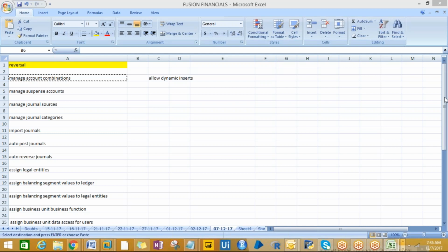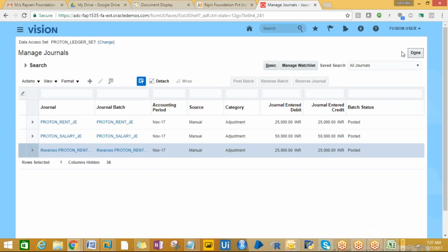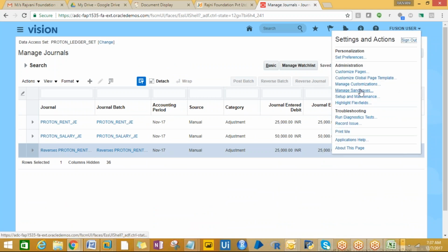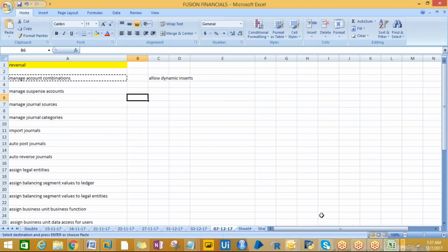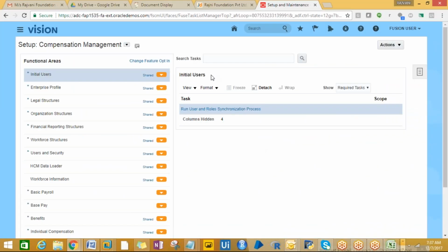So it's not a setup, it's data only. Whatever you are seeing in the account combinations, those are data only. You got it right? Okay, got it. Okay, so let us go to the setups. So you can select the offering, financial offering.